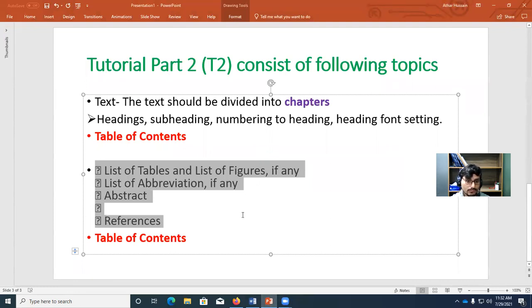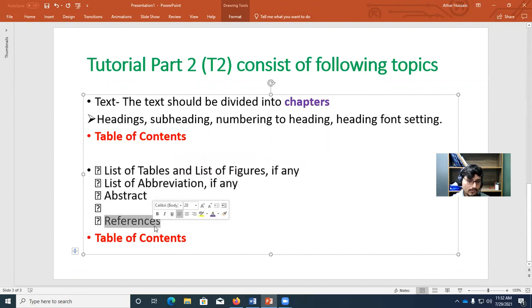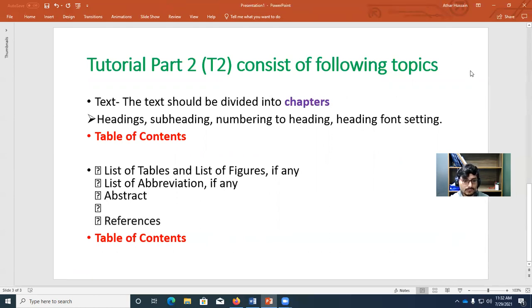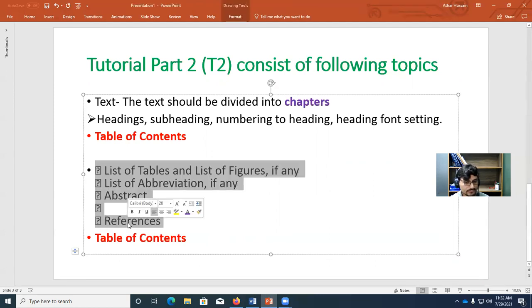I think we have completed everything except references. Okay, I will make another tutorial for the references, on how we can insert references and how we can set reference styles using EndNote. So you can check for the next tutorial.